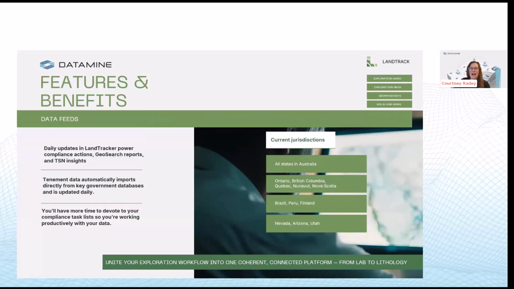Current jurisdictions that we have available in our data feed are all states in Australia, Ontario, British Columbia, Quebec, Nunavut, Nova Scotia, and Canada. We also have Brazil, Peru, Finland, and in the US, we're getting data from Nevada, Arizona, and Utah.